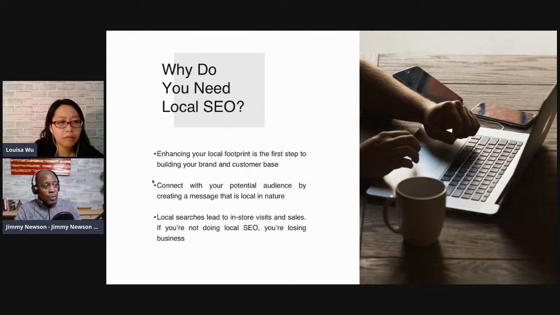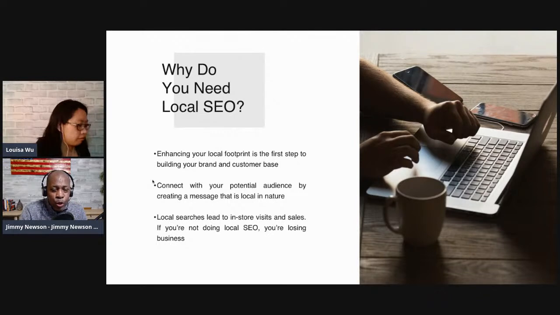You can connect with your potential audiences by creating a message that is local in nature. So when you're optimizing your Google My Business and your other citations, you're able to put in there what makes you unique, your unique selling proposition, maybe some amenities you have, like wheelchair or handicap accessible.